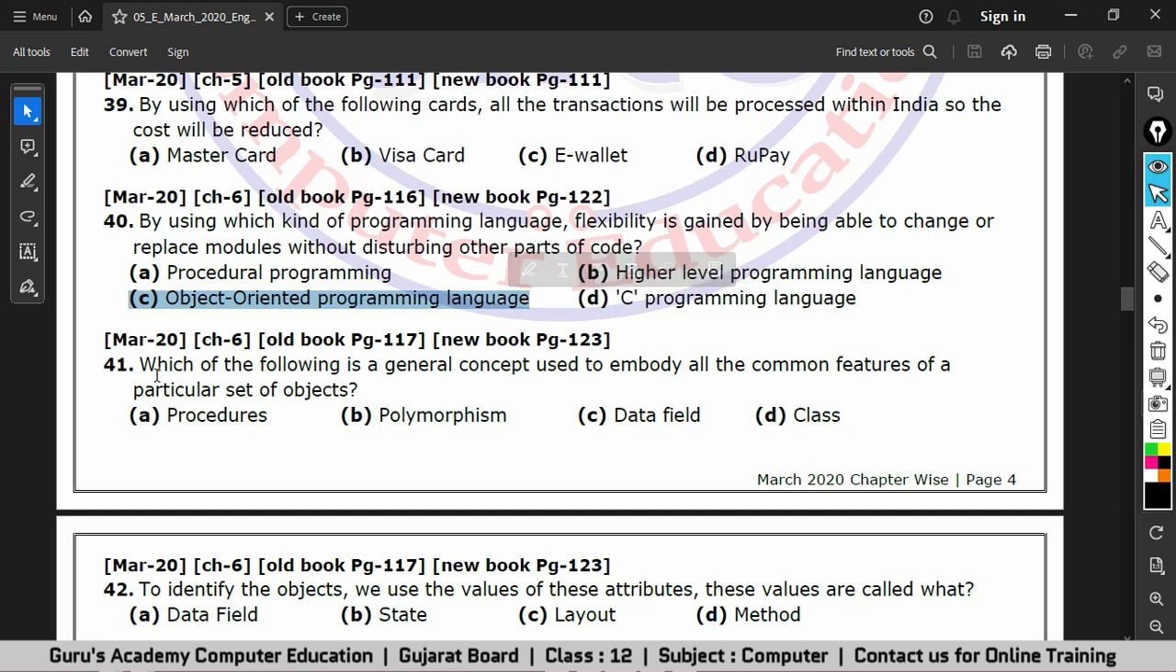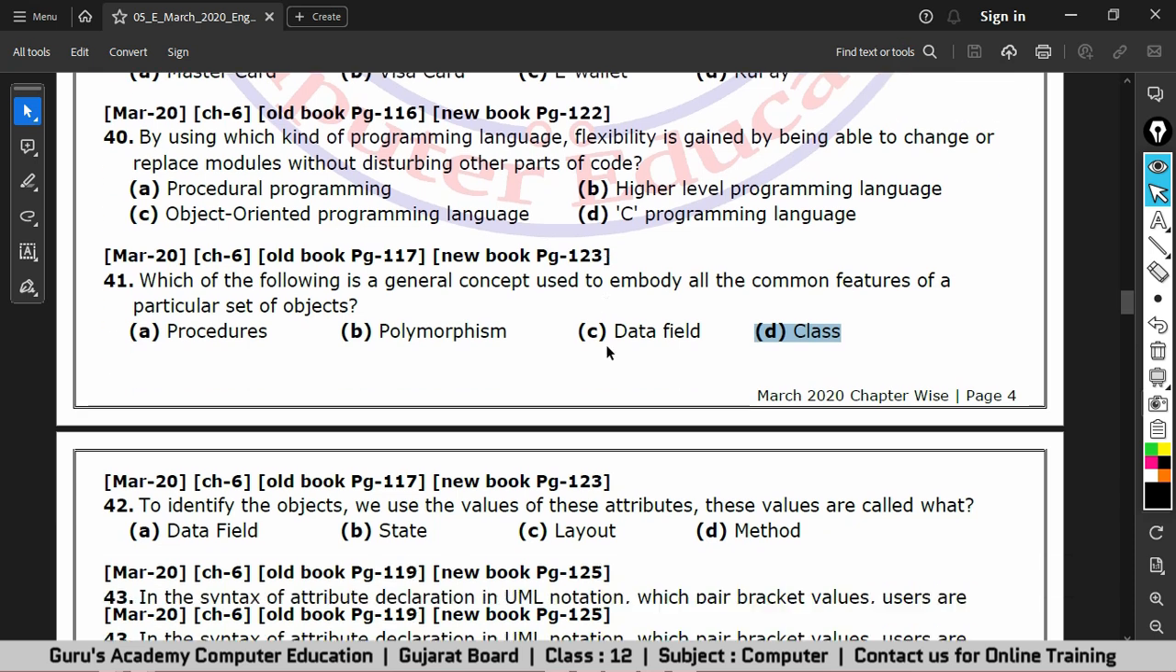The next question is, which of the following is a general concept used to embody all the common features of a particular set of objects? We have already covered this question before, and the correct answer is option D, class. You can go to page number 123 to check the correct answer.